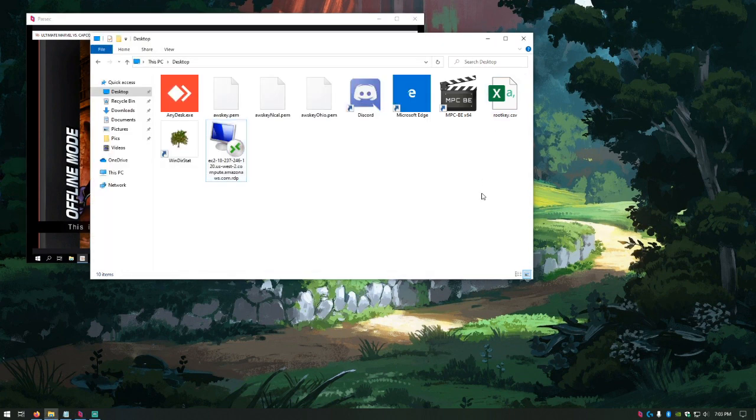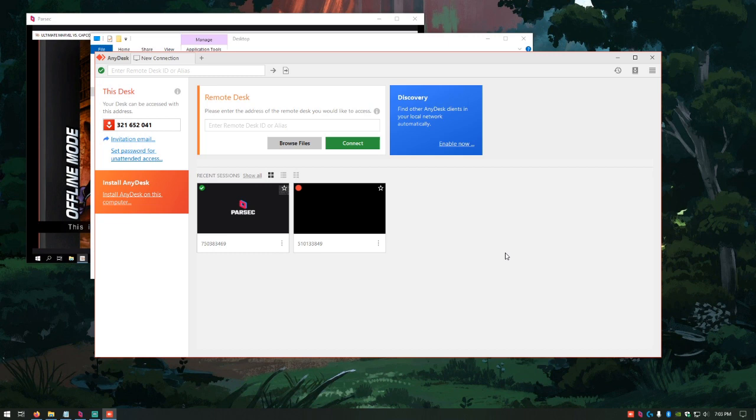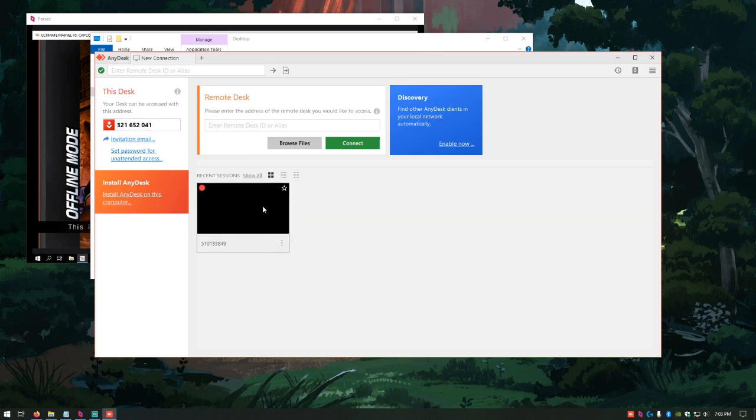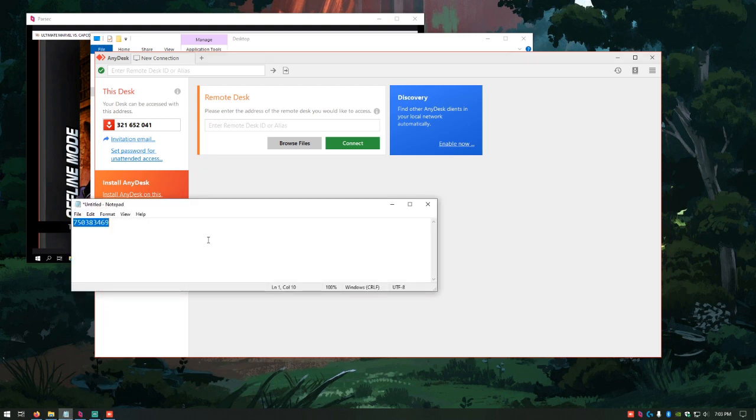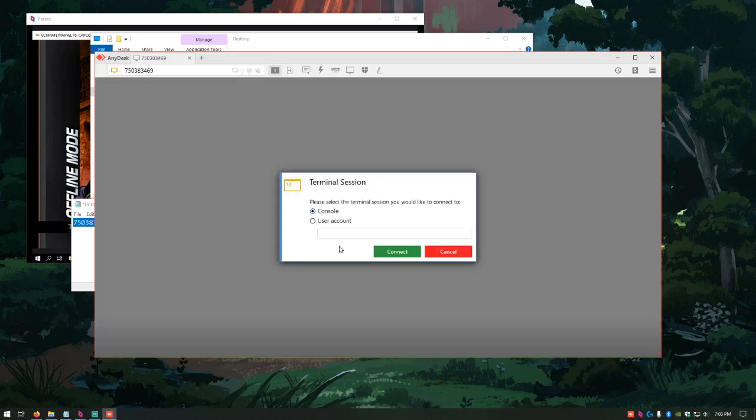I'm going to connect with AnyDesk real quick and show you two different ways how to add people, and then how to kick people with AnyDesk. Only connect with AnyDesk while you're already connected with Parsec. Copy the ID that you pasted earlier. Paste your ID in that box and hit enter. Click connect. Then click auto login and type in your password.